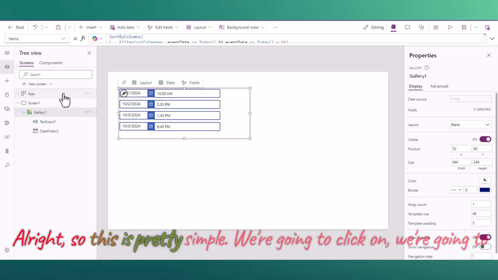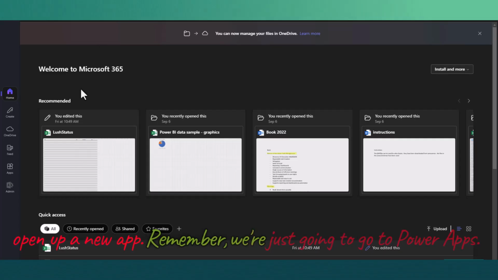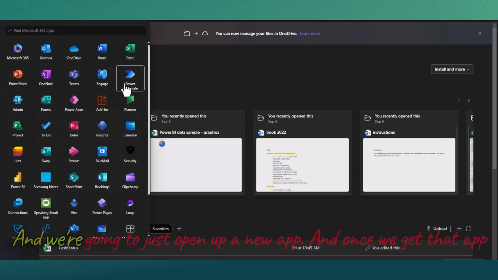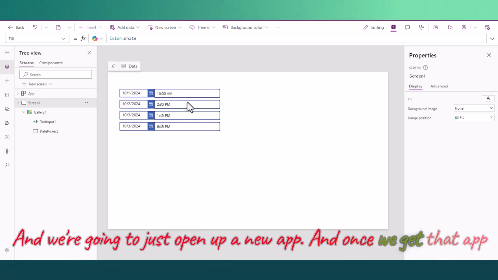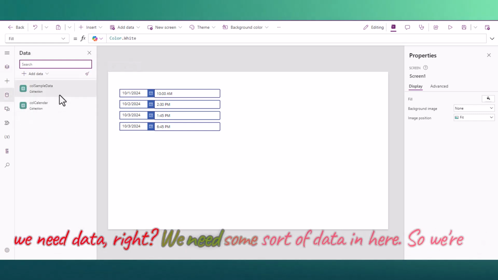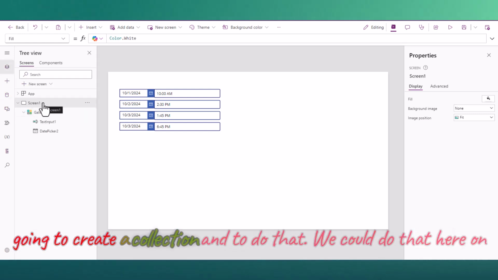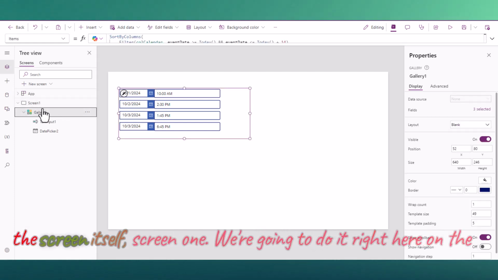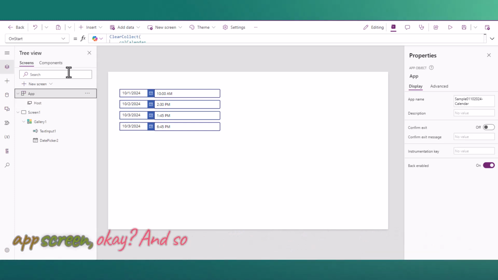All right, so this is pretty simple. We're going to open up a new app. Remember, we're just going to go to PowerApps, and we're going to just open up a new app. And once we get that app opened up, we need data, right? We need some sort of data in here. So we're going to create a collection. And to do that, we could do that here on the screen itself, screen one. We're going to do it right here on the app screen, okay?